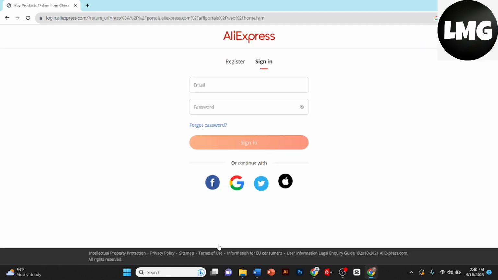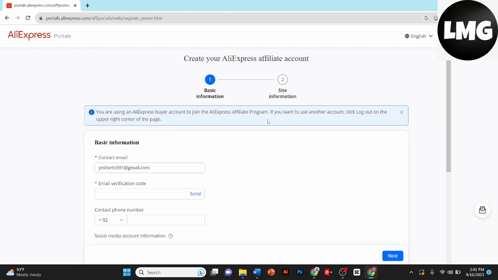Before signing up, it's essential to review the program details provided on the affiliate program page, understand the commission structure, payment terms, and any specific guidelines or requirements set by AliExpress. Then you need to create your account. You can also continue with your Google, Facebook, or Twitter account. You will be directed to an affiliate account creation page.